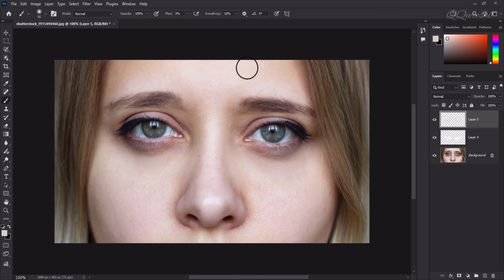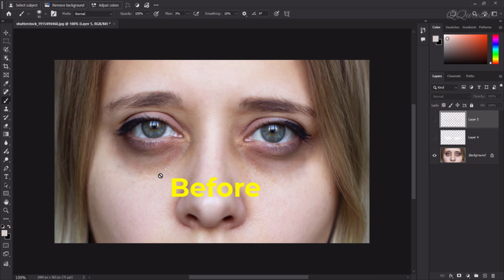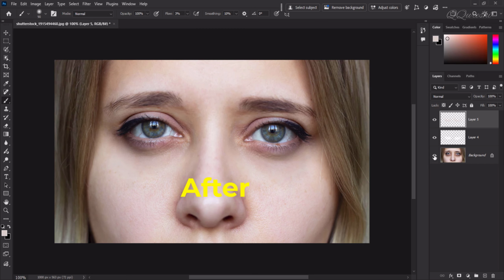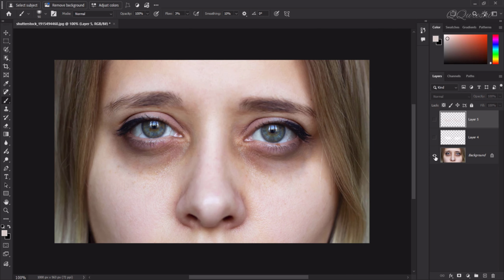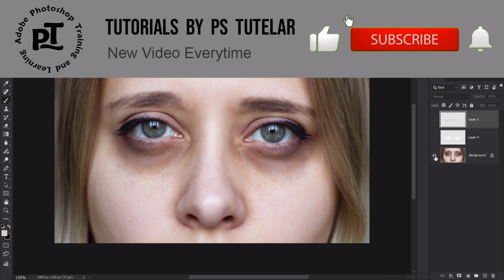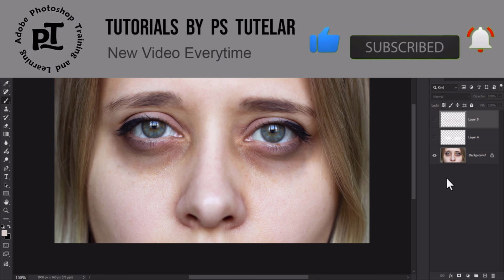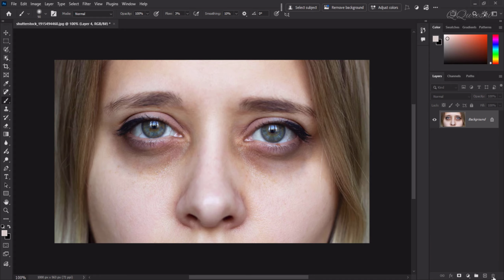Dark circles under the eyes are common, usually harmless, and caused by genetics and aging. They appear as bluish, purple, or brown discoloration. There are two ways to remove dark circles around the eyes: either within Photoshop, or using software that can remove dark circles under the eyes. So, we will look at both methods. First we look at how dark circles can be removed in Photoshop. So, let's start the video.